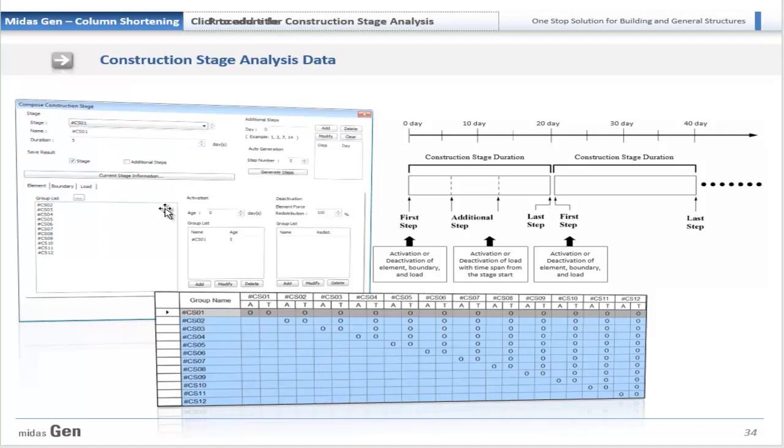This is the dialog box where the duration can be specified for each construction stage, and here the elements and boundaries and load groups can be activated or deactivated. The good part is the load step function. This allows the user to activate loads at different time intervals in the same construction stage. The program also provides a tabulated construction sequence for easy identification.